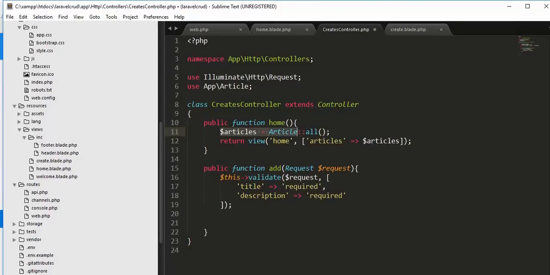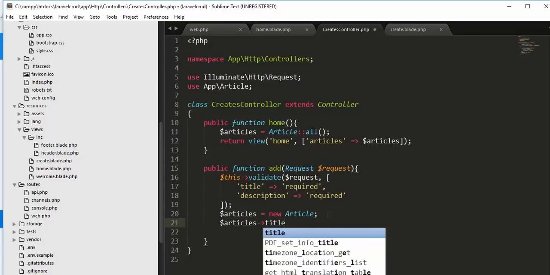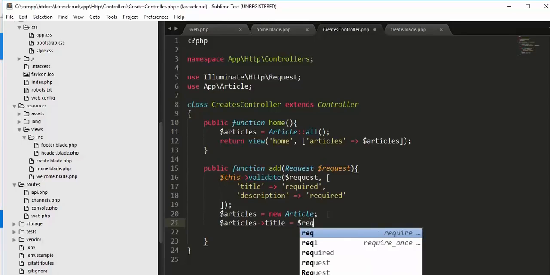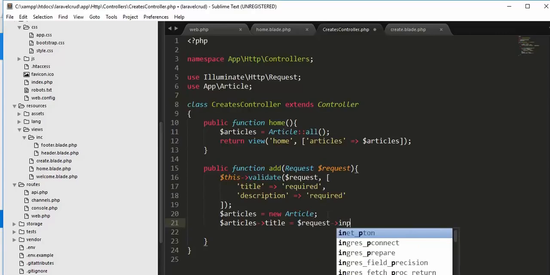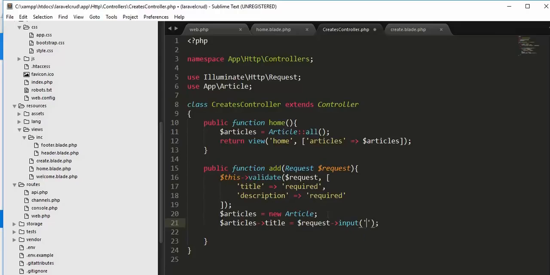Okay, copy this, paste it here. We need to create an article object, and with the help of that object we need to save our data. $article->title equals $request->input('title'), and then copy this, paste it here once again, and this should be description. Copy.